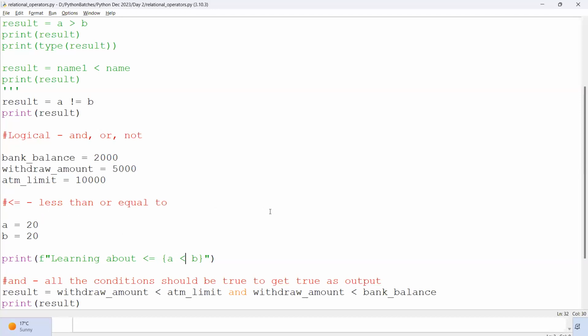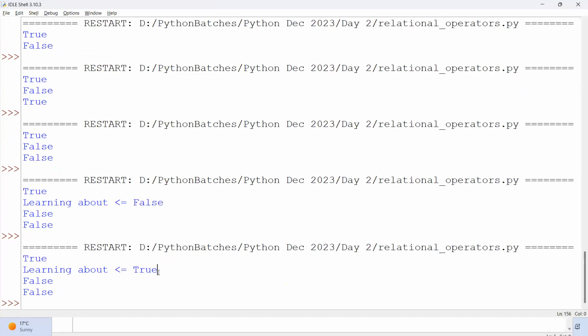But if you use less than or equal to, now we are changing the condition. Now it is checking two conditions: either A should be less than B or A should be equal to B. Then it will give you a true. Now see, I have changed it from less than to less than or equal to. Now we will get true, right, guys? Yes.